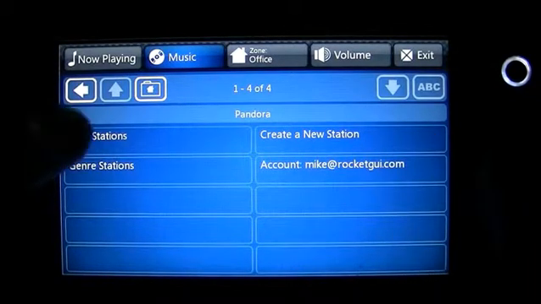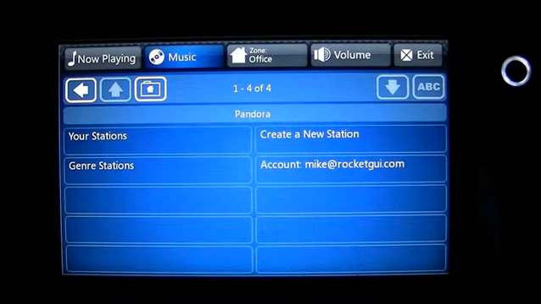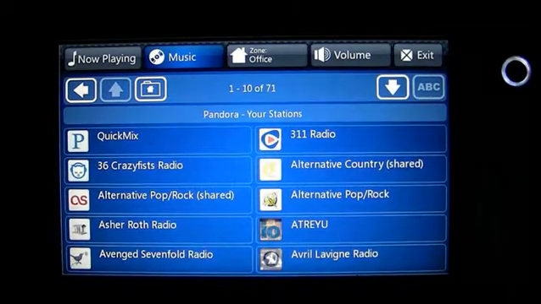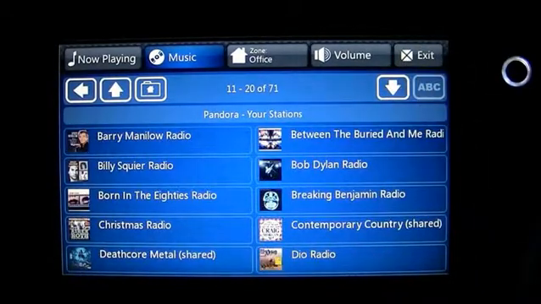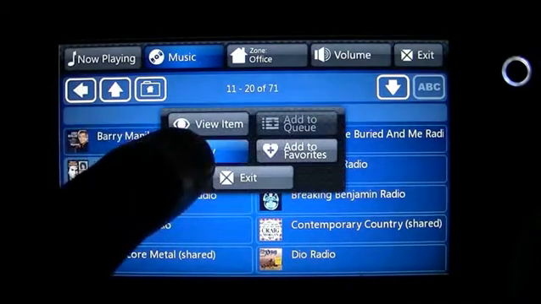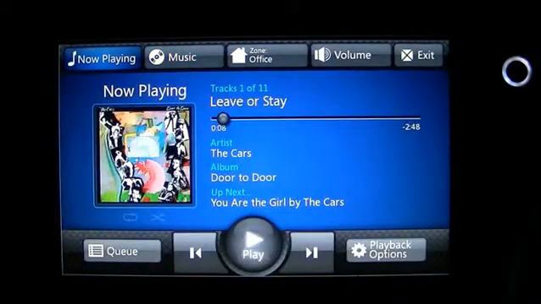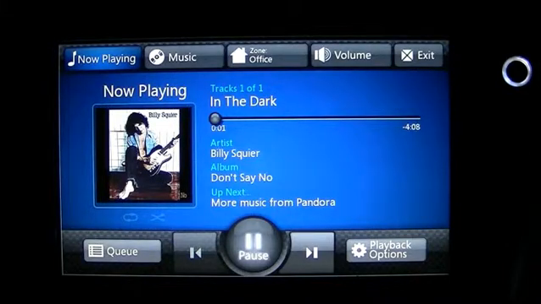I can create a new station. I'm going to go ahead and hit Your Stations, and this shows me all the stations that I have within my Pandora account. It automatically imports them, and so I can hit, for example, Billy Squier Radio, and because it's internet radio, it'll take a few seconds to queue up, but there we go.